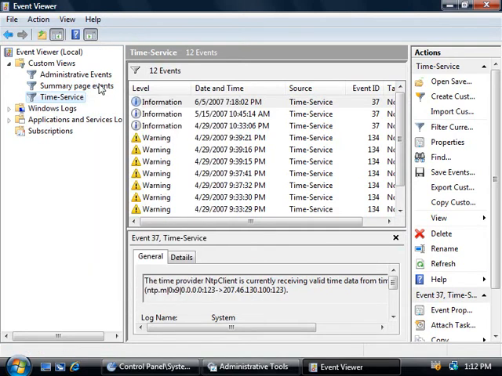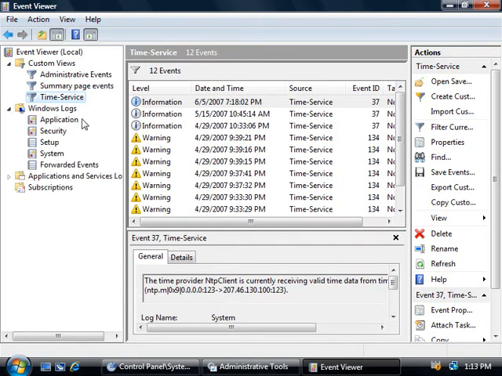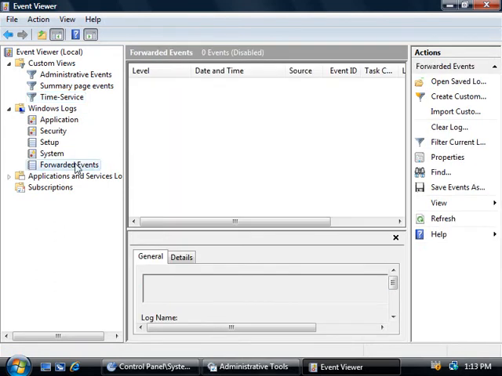Okay, well, the other folders we have here in our event log is basically the same as you'd expect to see on other versions of Windows. If we expand this, you can see we've got the application log, security, but we also have this forwarded events, which is going to show us events that have been forwarded from other computers to ours here, and we'll see that in more detail a little later on in this video.